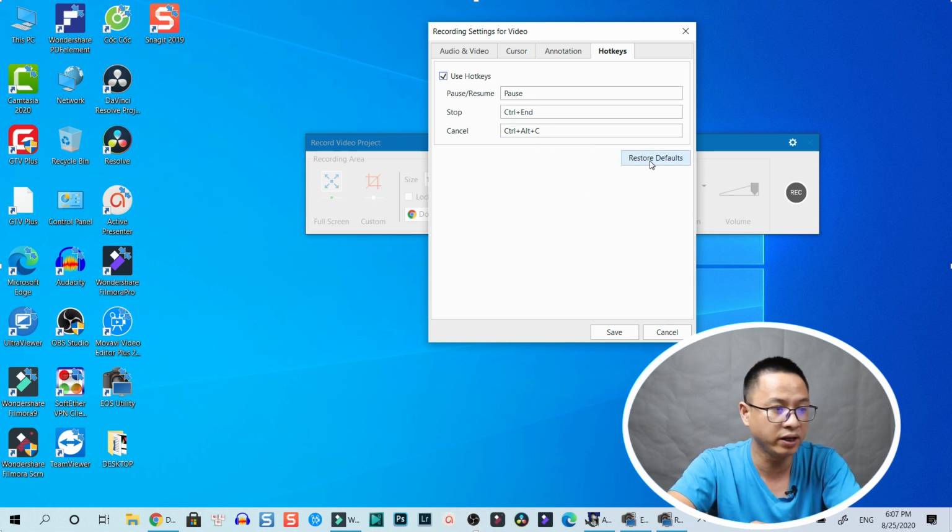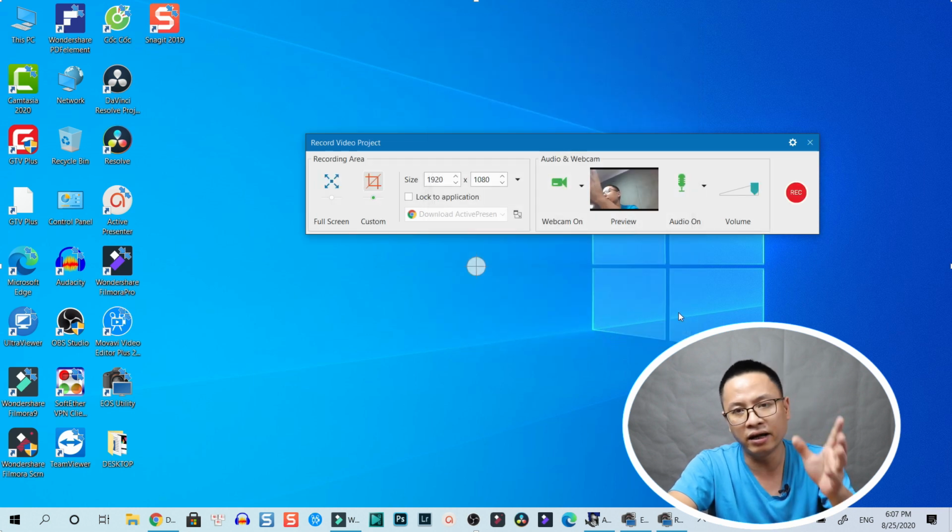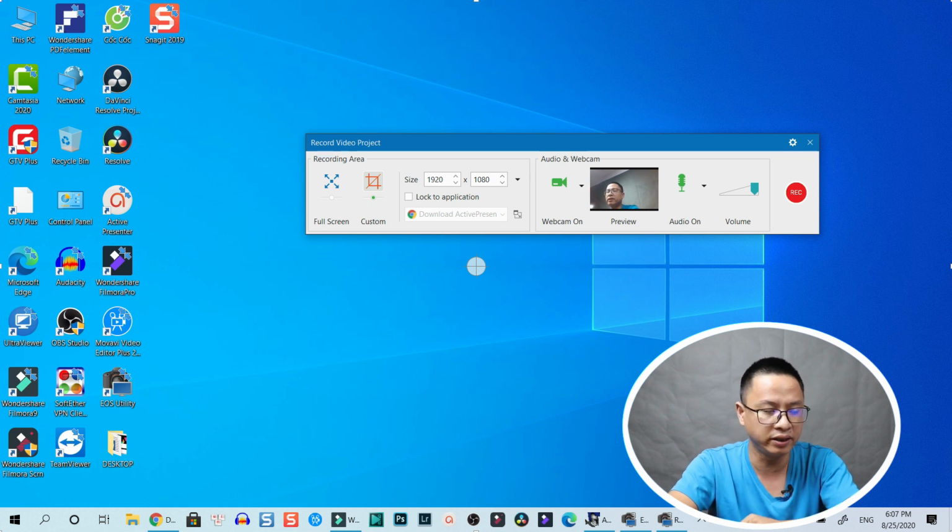Okay, we can restore default, and we can click save. And if you press Ctrl N and you cannot stop the recording, don't worry, just find it right here at the recording at the notification area.